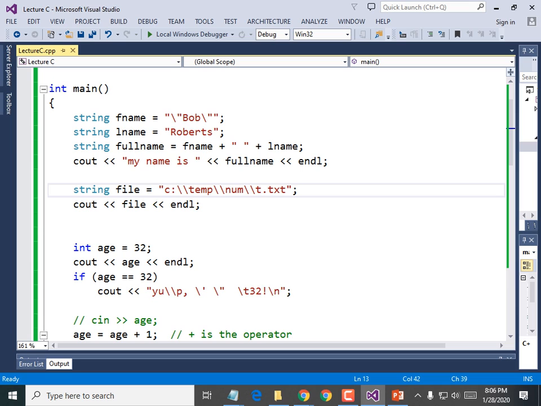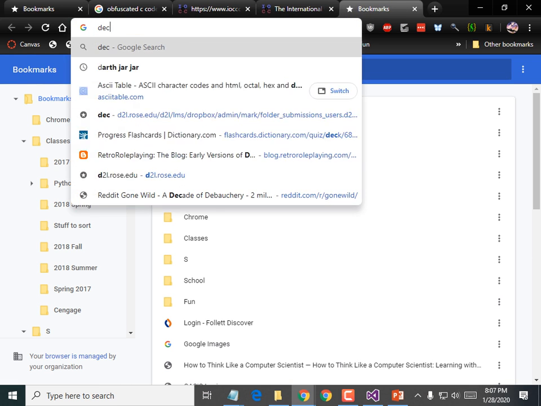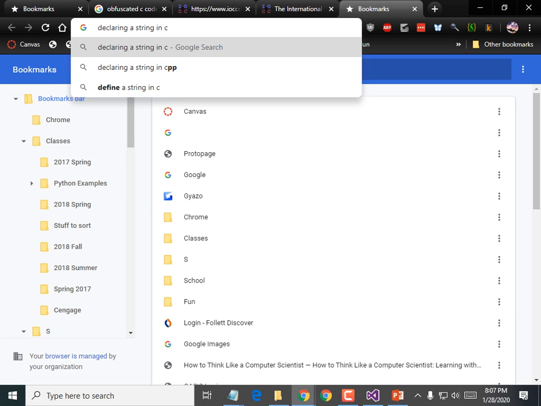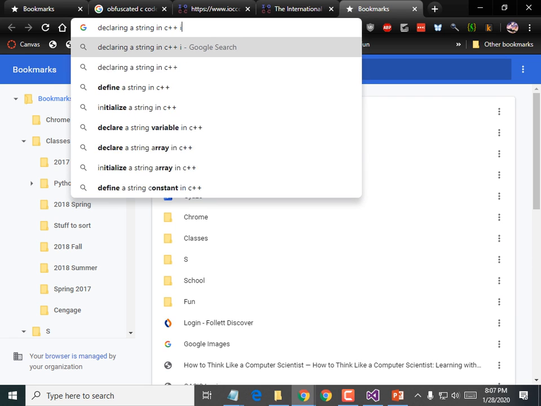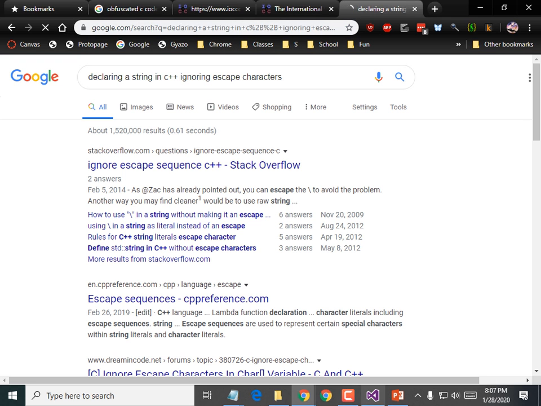And some of y'all may have done C# programming or something like that and can tell me the trick, because honestly I don't remember it. There's a way to declare a string like that where you don't have to use the double backslash trick in order to get it to work. Any of y'all know? Sometimes a student does. Declaring a string in C++, ignoring escape characters. Got to be a way to do it.